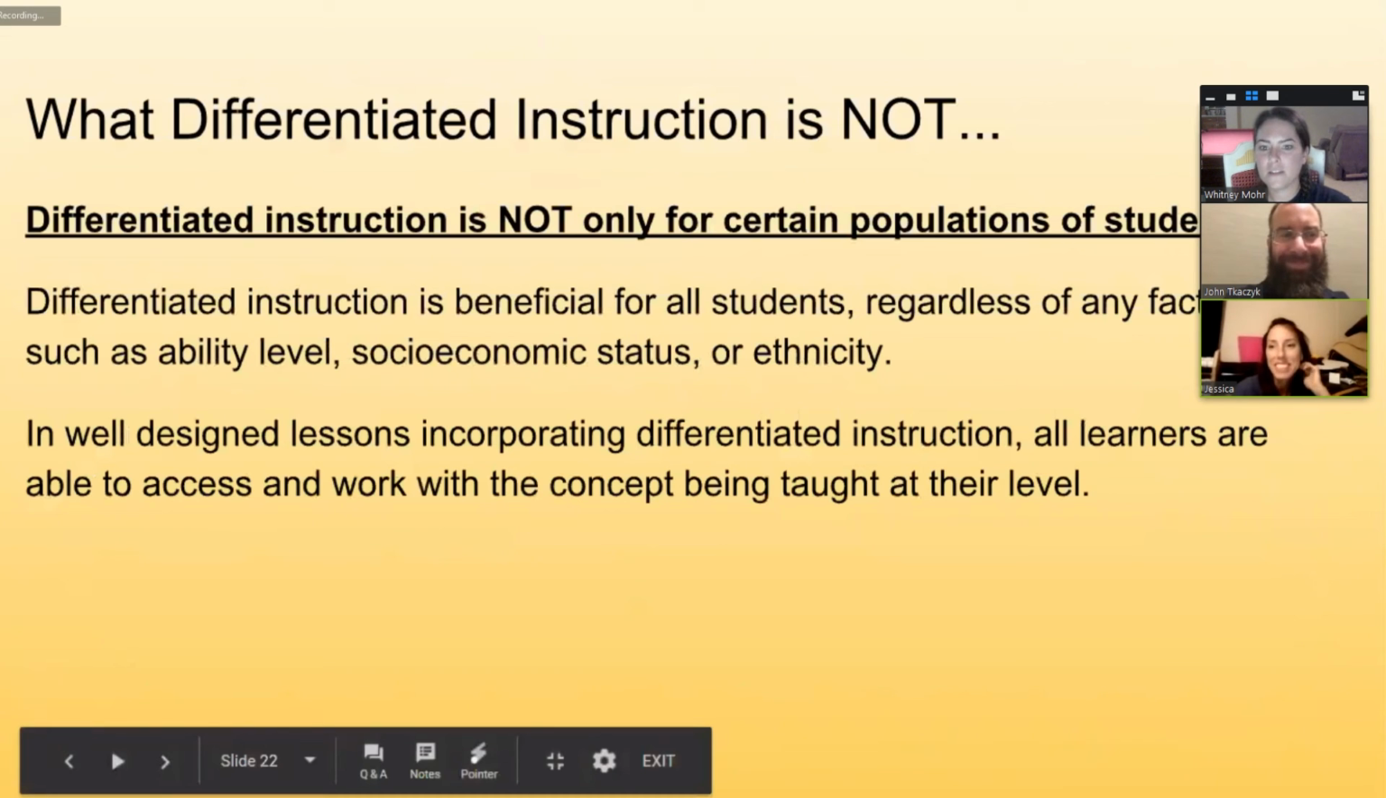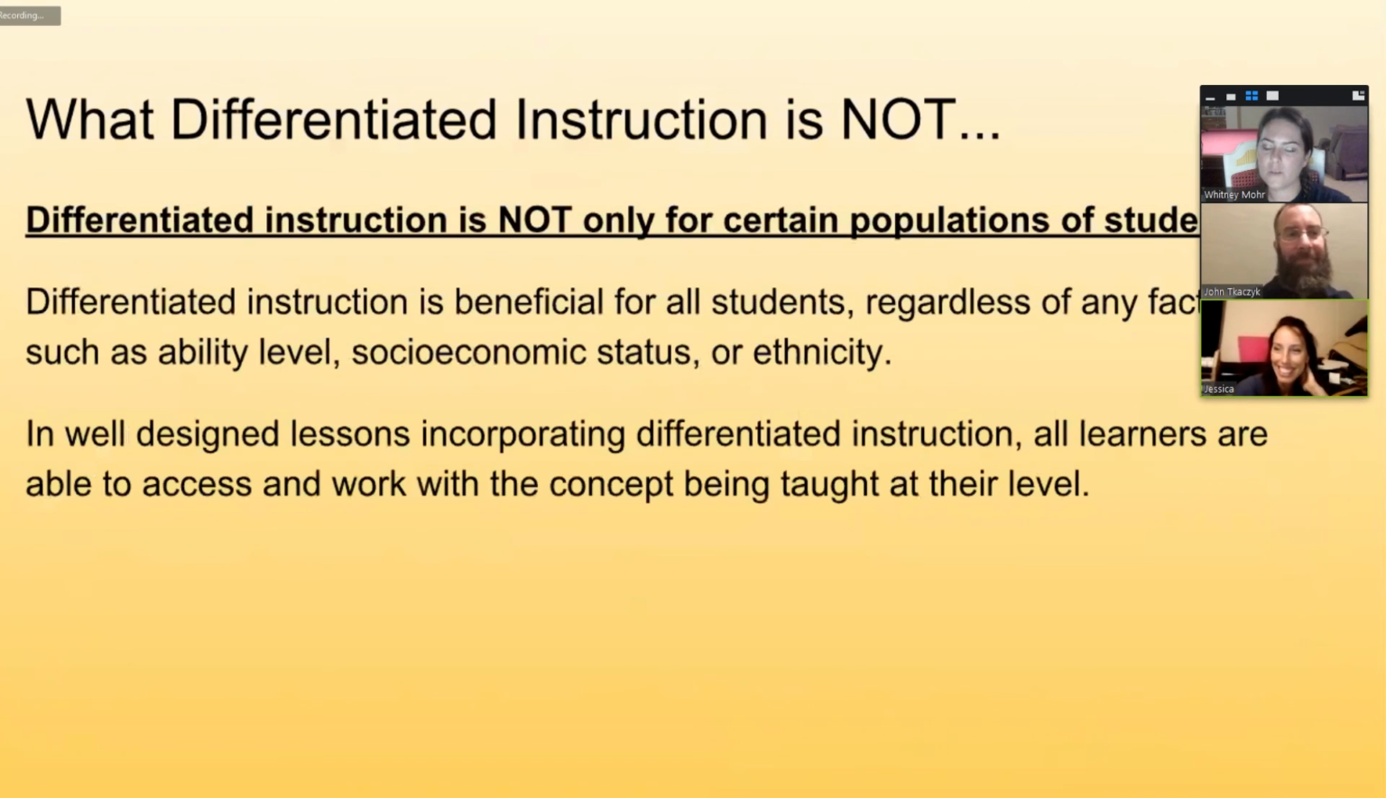And differentiated instruction is not only for certain populations of students. Every ability level of students, ethnicity, socioeconomic status, it doesn't matter. Every student can benefit from differentiated instruction, and well-designed lessons incorporate that differentiated instruction so that all learners are able to access and work with those concepts.